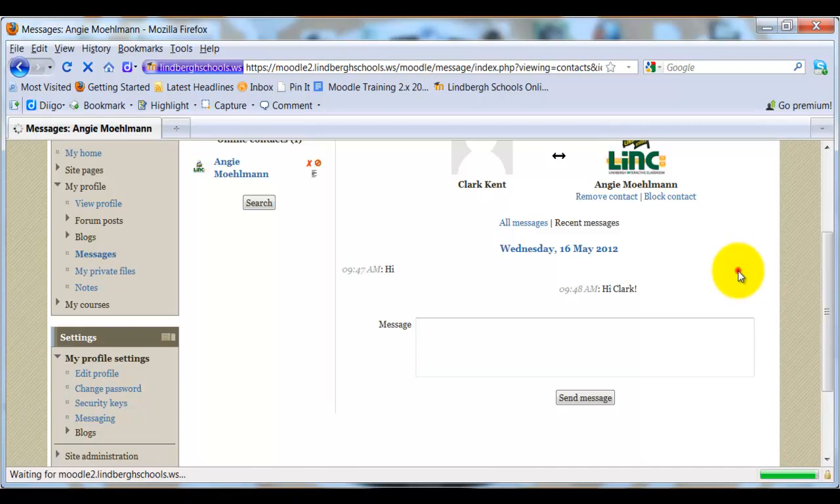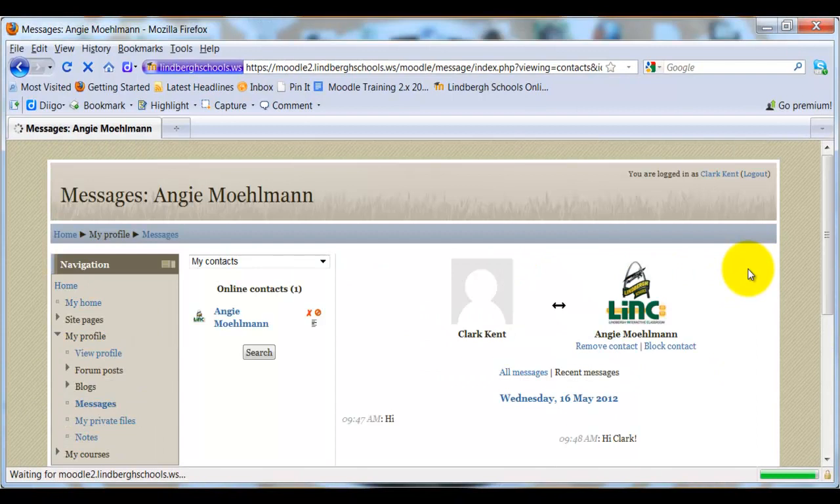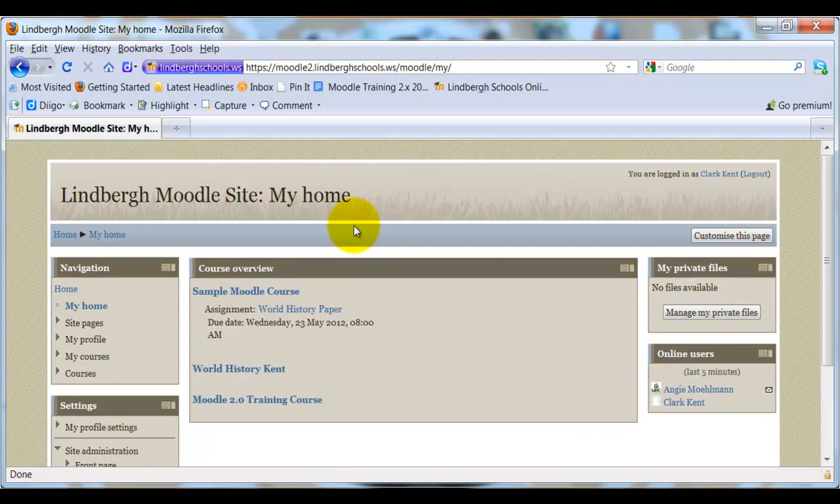But again, it is not an activity. It is not a resource. Later, when we get to blocks, we'll show you how to add this block so that students can find this easier if you wanted them to do that. All right, I'm going to go back to my home. And this has been how to use the message feature in Moodle.